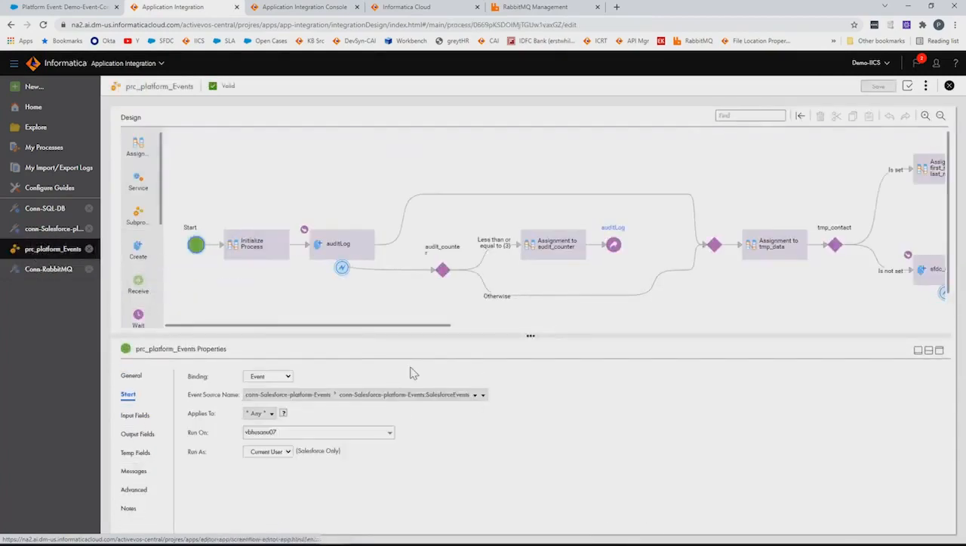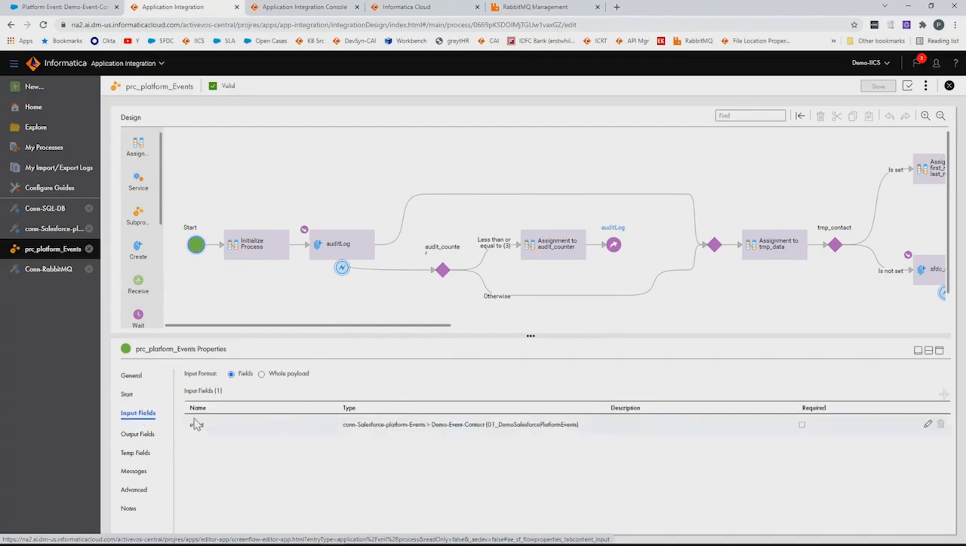So here, our binding type is event, of type a particular Salesforce platform event, and that particular event that we have contact to monitor for the platform event in Salesforce. Once you do that, you will automatically have an event input field which will have the entire platform event message upon any event that gets raised on the Salesforce side.